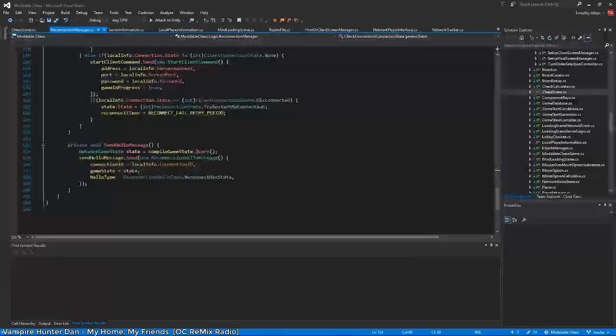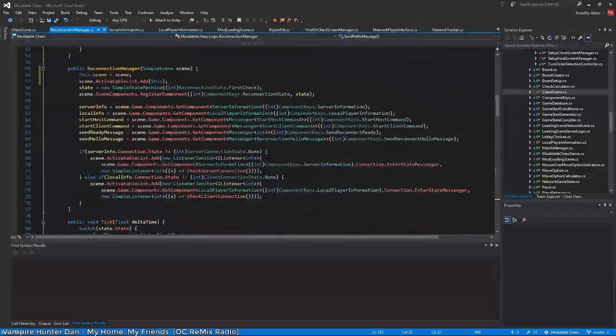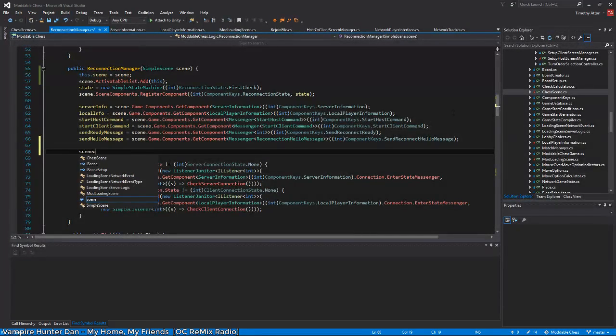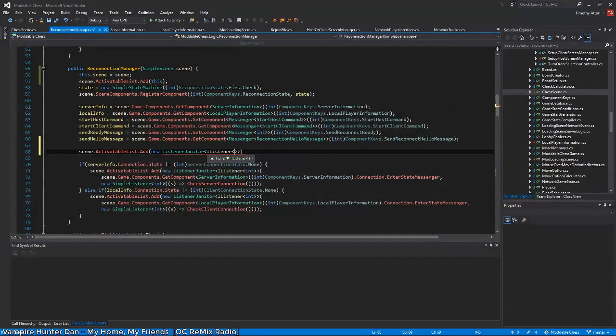Another thing we have to do is handle receiving the hello replies, which I don't think I do yet. So scene, activatable list, listener janitor, and then it's IListener, server hello, what is it? Server reply, yeah, reconnection server reply.